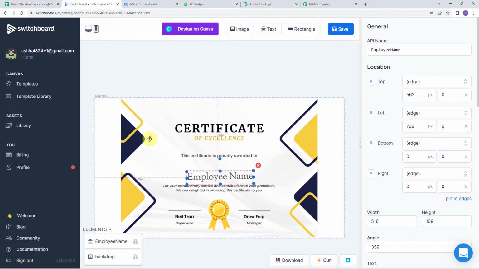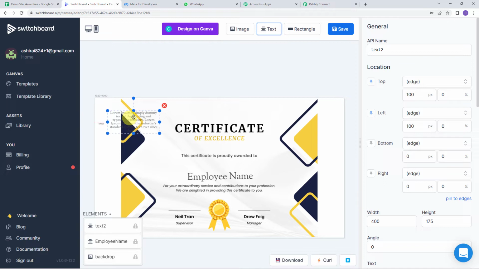Here I have added a backdrop. This is the image that I have added, the certificate image in the template. And here I have added a text box also, that is the employee name. So each and every time the employee name will be changing over here, according to my Google Sheet response. So for adding a text box, you just have to click on this text box, and here you can see that a text box has appeared.